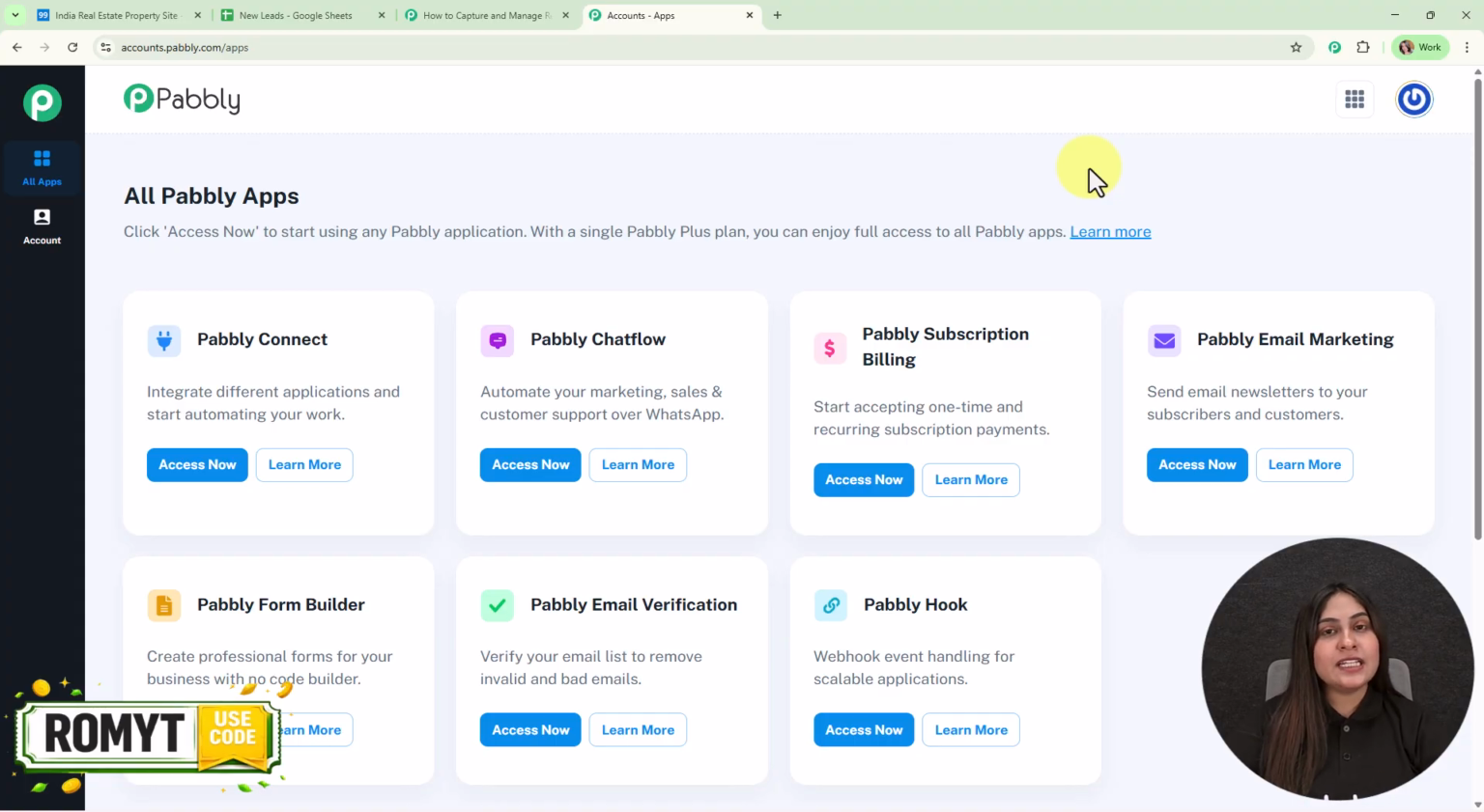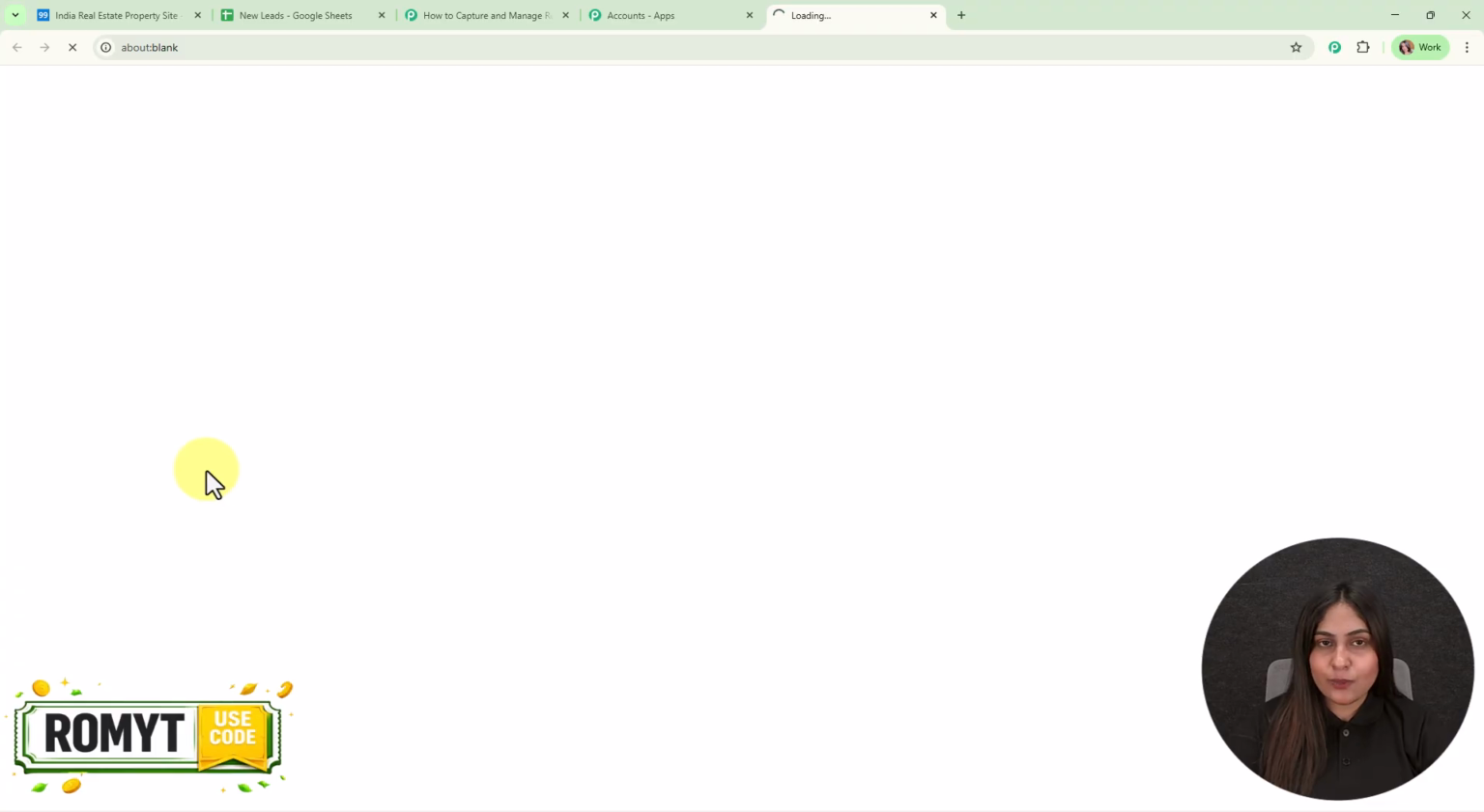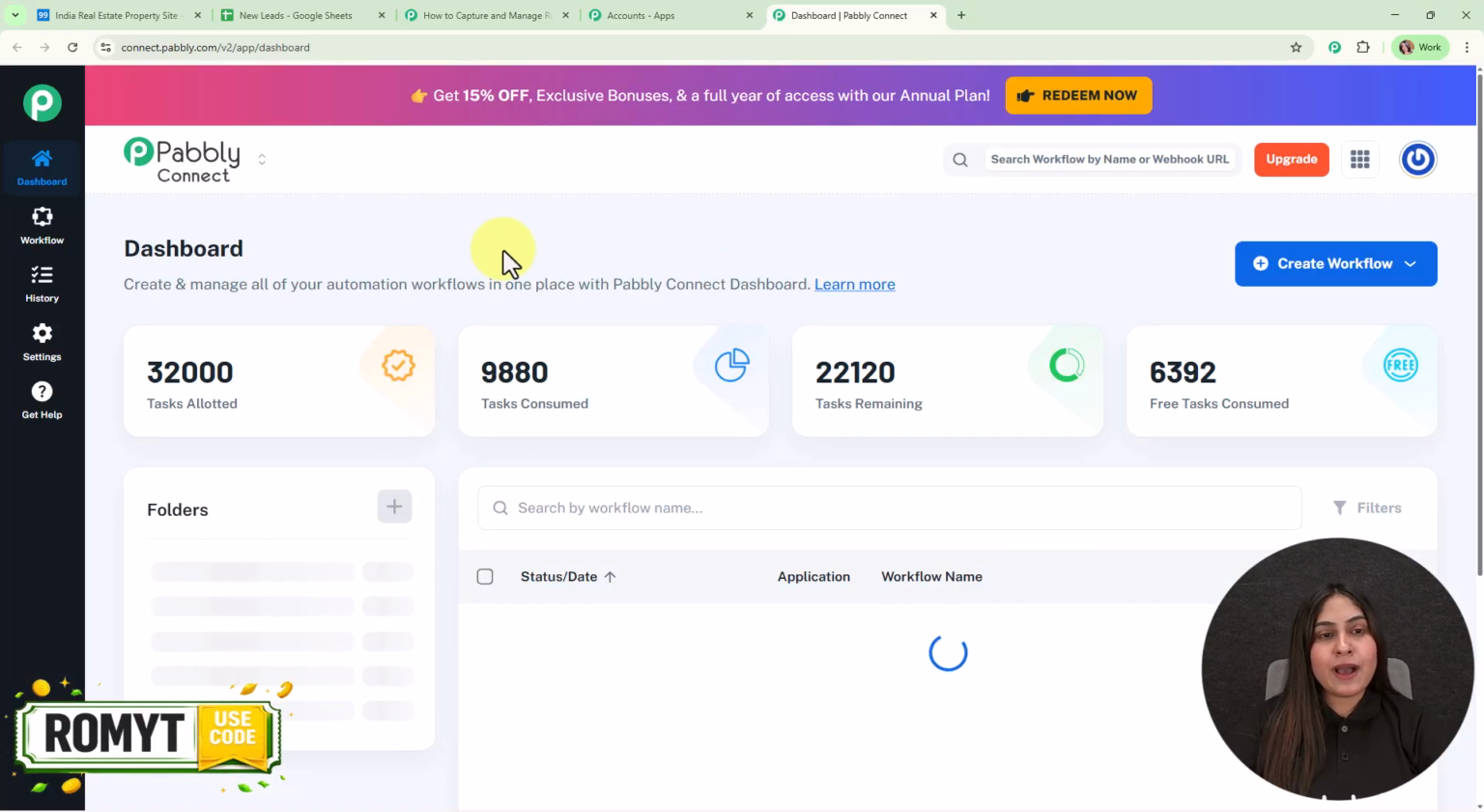Alright, so now you have signed in. You can see the All Pabbly Apps window where you can see all the applications of Pabbly. From here you need to access Pabbly Connect by clicking on Access Now, and it will take you to the dashboard of Pabbly Connect.